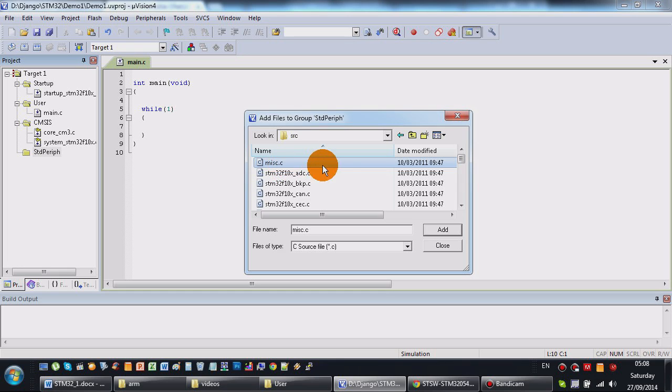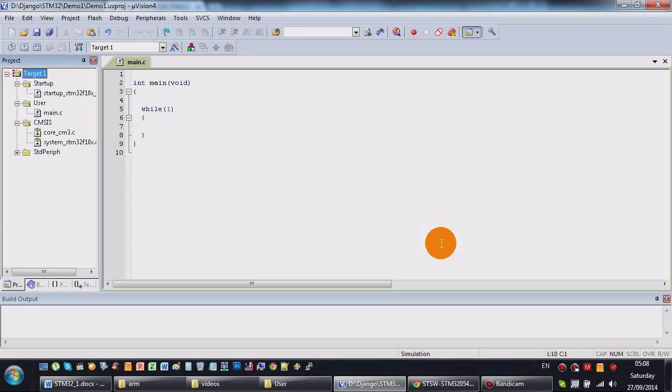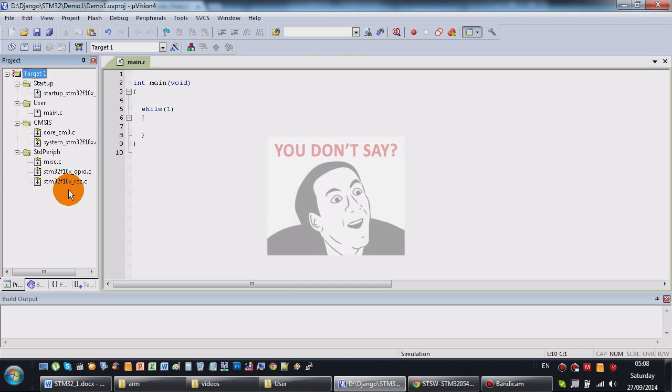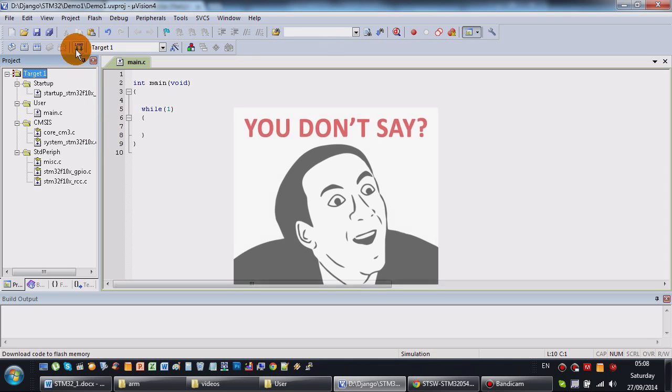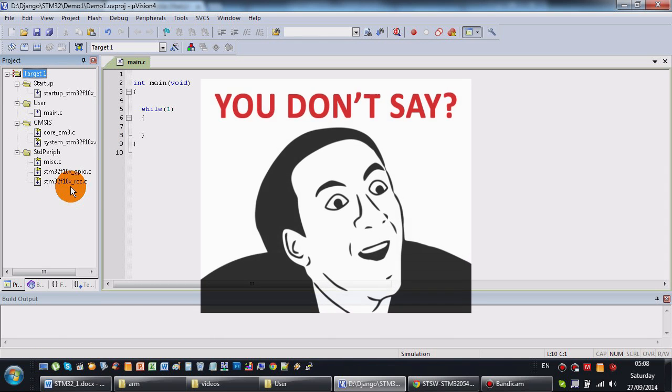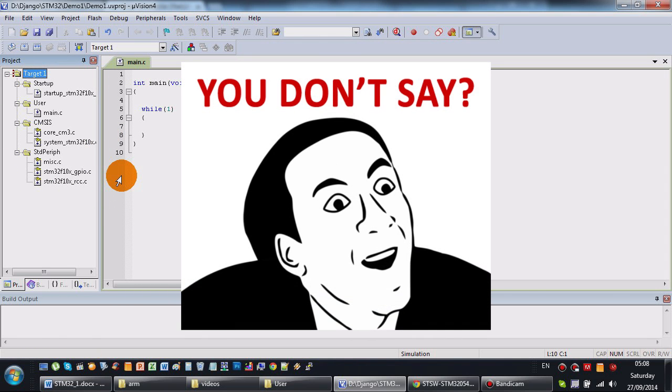This folder has a lot of files that can be used when developing different kinds of programs. For example, if you need ADC, then it would be a good idea to use the ADC file from this folder. Since we will begin with simple GPIO stuff like blinking an LED, we will add only three files: misc.c, which performs miscellaneous functions, GPIO, which is responsible for GPIO, and RCC, which provides reset and clock control functions.